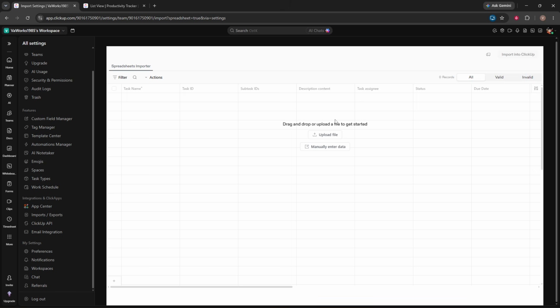Check that the data looks correct and that each field has been mapped the way you intended. A quick review now can help you avoid cleanup later. When everything looks good, click Import into ClickUp. ClickUp will then create the tasks from your CSV file in the location you selected.